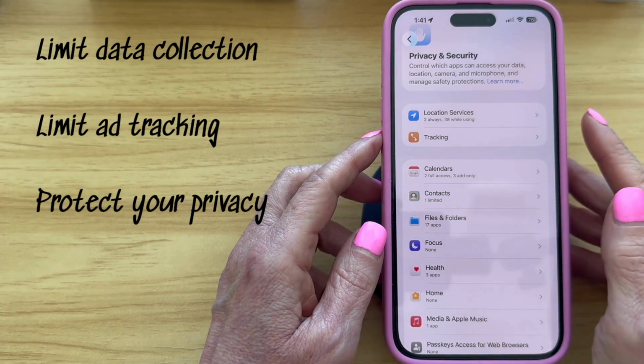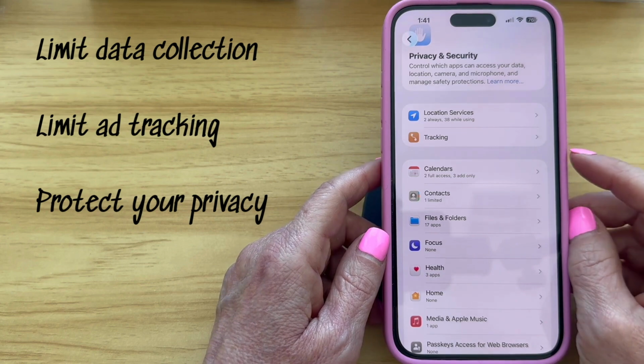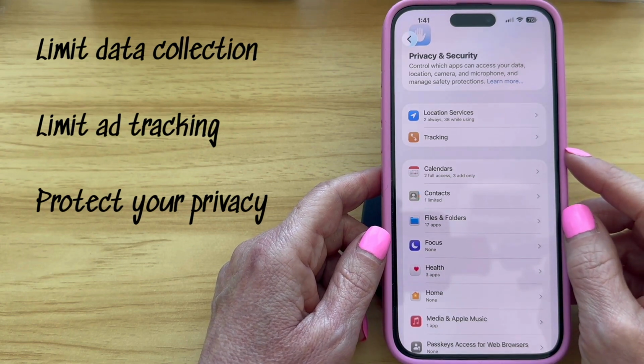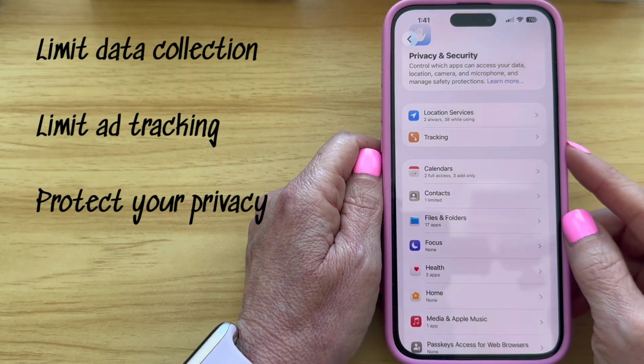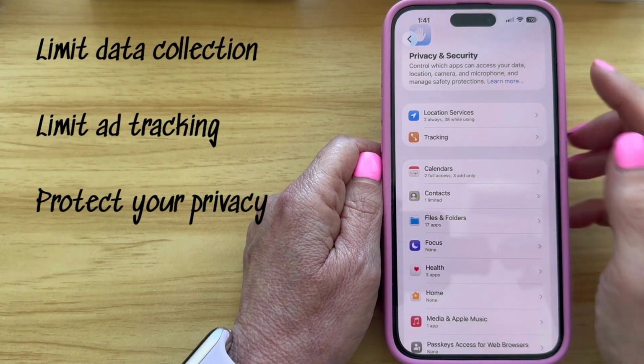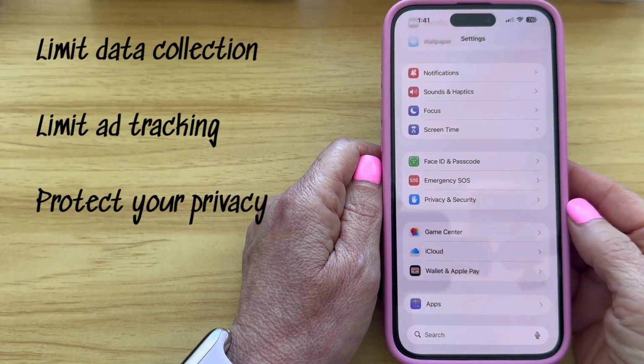I'll show you each step on the screen, explain what the setting does in simple terms, and let you decide what makes sense for you. Nothing we change is permanent, and you can always turn things back on later if you want.